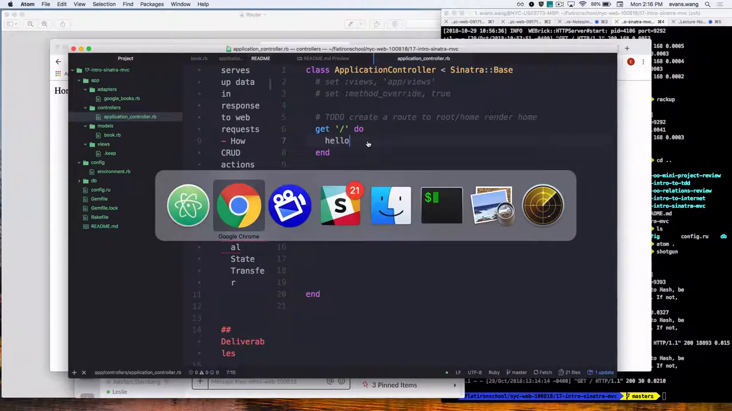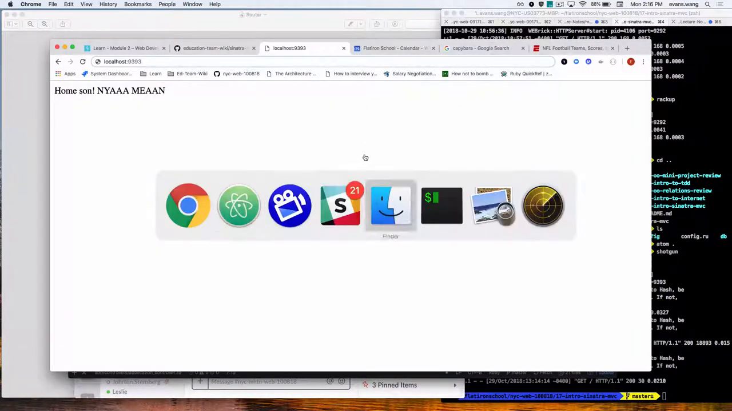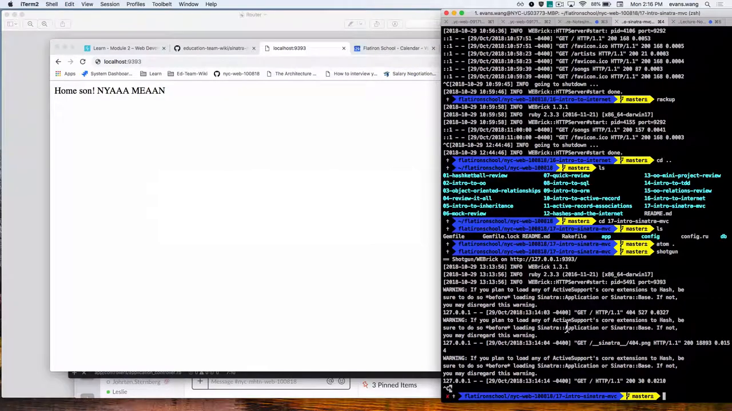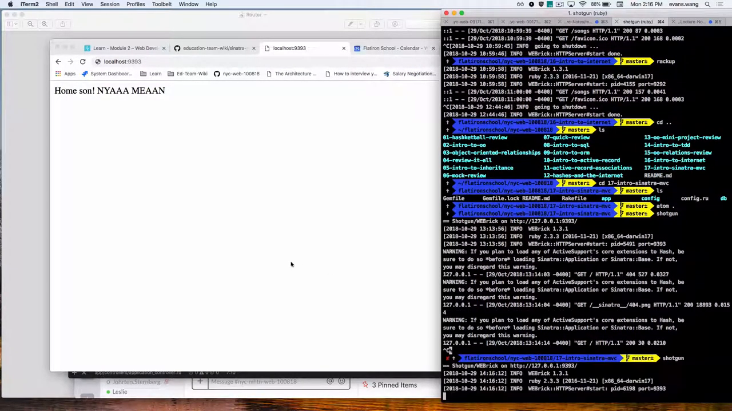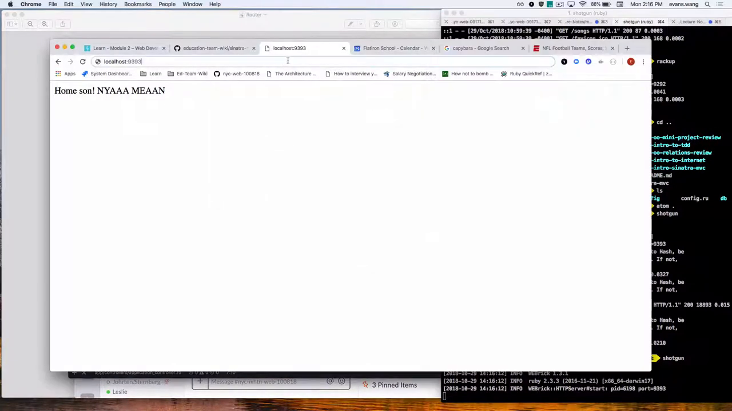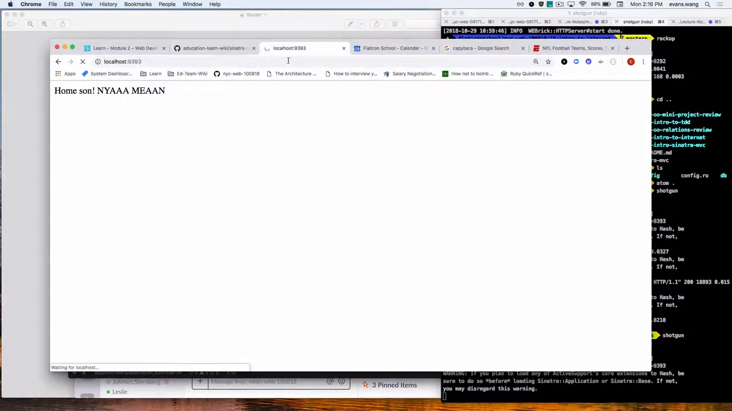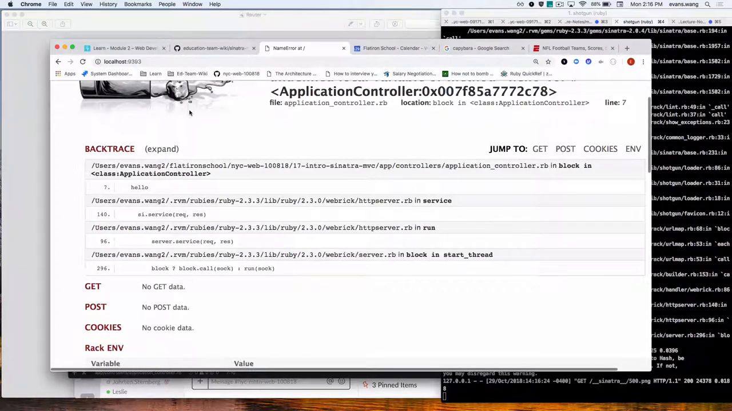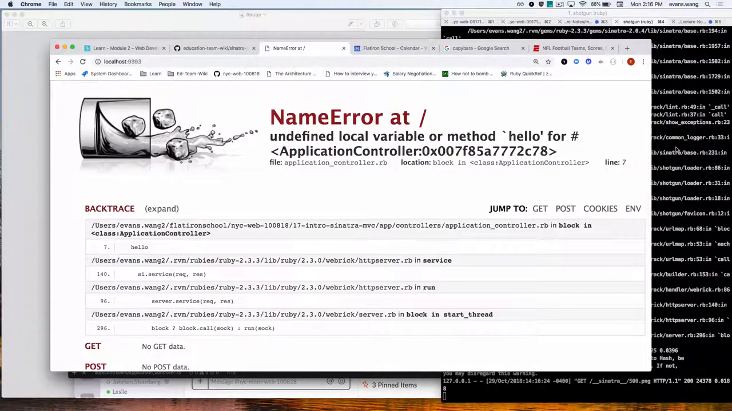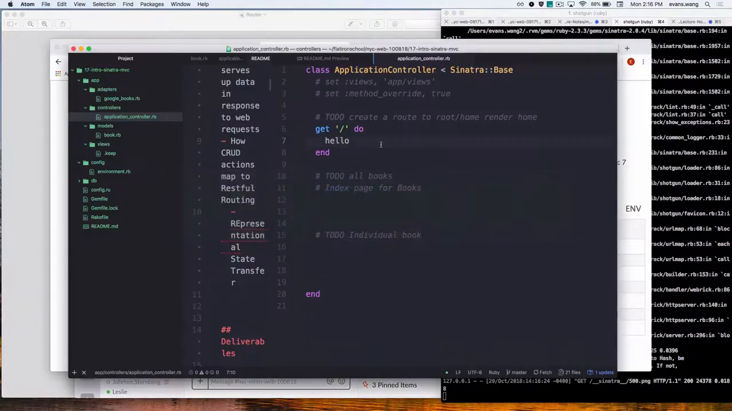Let's check it out actually. Maybe it'll work. Cool. Let's spin up the server. How do we spin this one up? Oh, so you have done the work. Cool. And it's just on port 9393 now, right? So if I go to port 9393, what do I see? Oh, it doesn't know what hello is. Oh, you can't do it. Sinatra got me good.